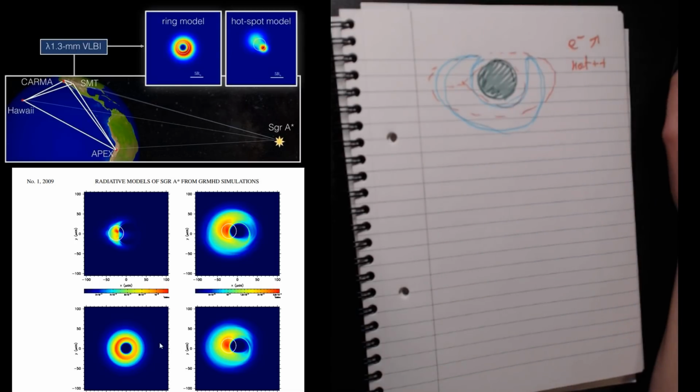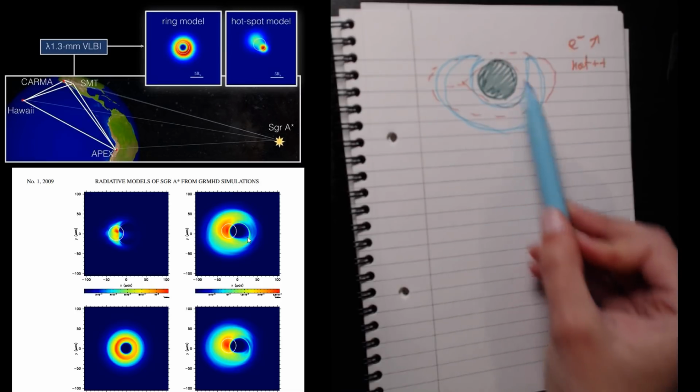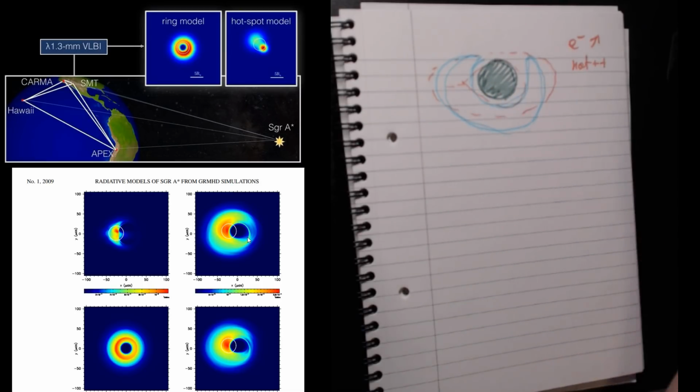So immediately you notice that what we actually see is very deformed compared to what I have in pink here, which is what we think is actually there. By the way, these are fake colors, so red means there's more brightness. It's not just actually red. It's the scale here at the bottom. This is a model by Monika Mościbrodzka from 2009.